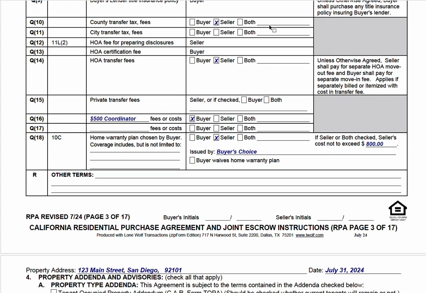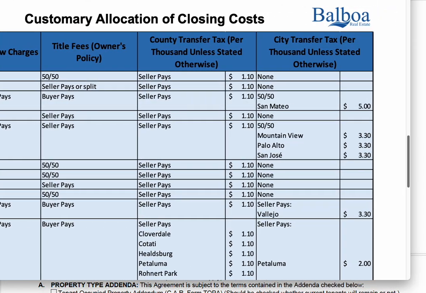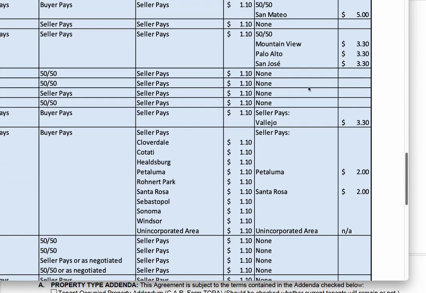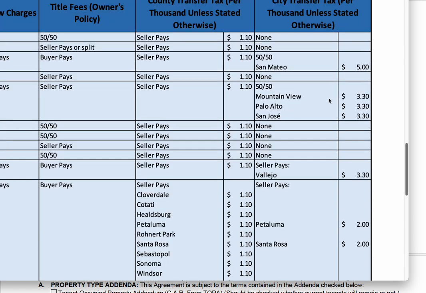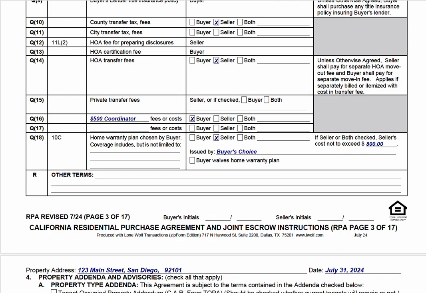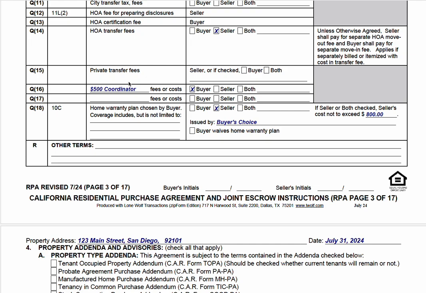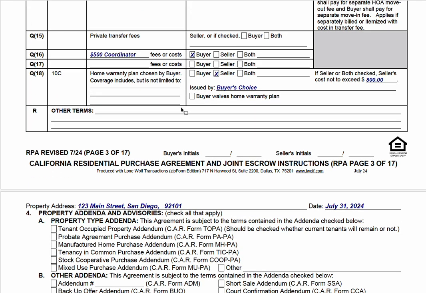Now, do cities have transfer tax? Well, many do. It shows you on here, and this is actually kind of dated, but it gives you an idea. You can see certain cities require it. If that's the case, check the appropriate box. And this is already filled in for you. HOA transfer, check seller, move on. Is there a private transfer fee? Maybe there is in a special neighborhood, like some sort of co-op or gated community that has some unique thing going where there's a private transfer fee. You'll know if that's the case.